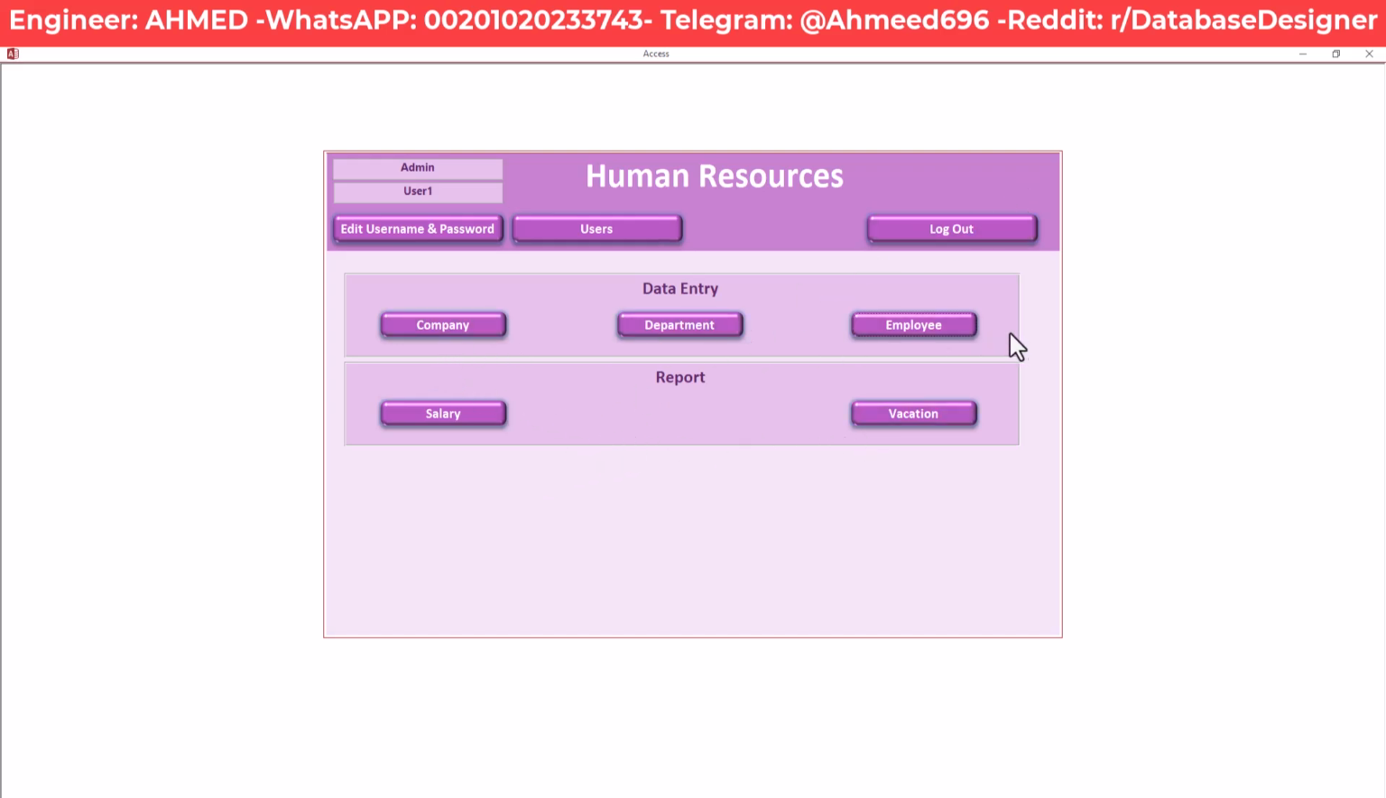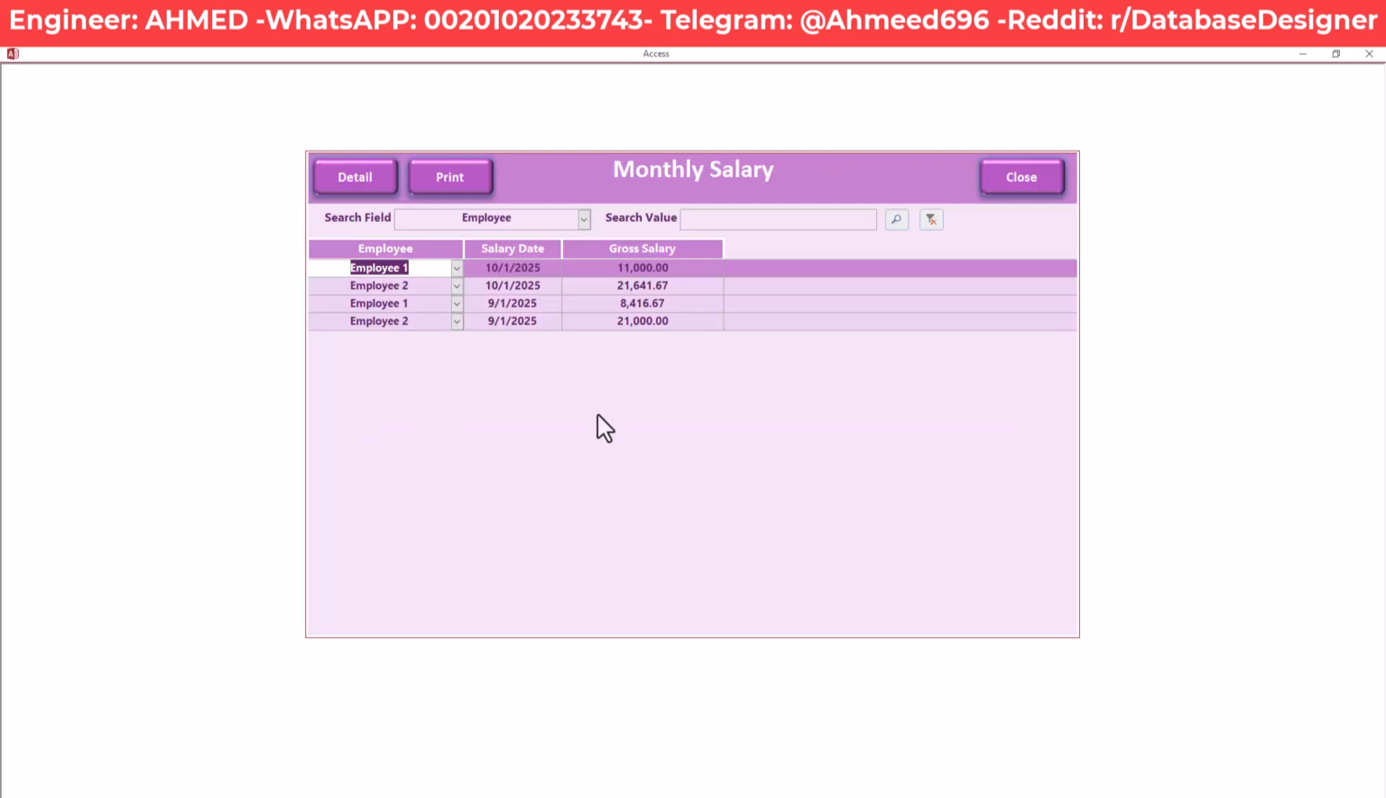So we have finished this section here. We will move to the report section. We have two parts here, one for salary and other for vacation. I will check the salary first. So for now, we have this list. This means all employees and all their salary months, like this.